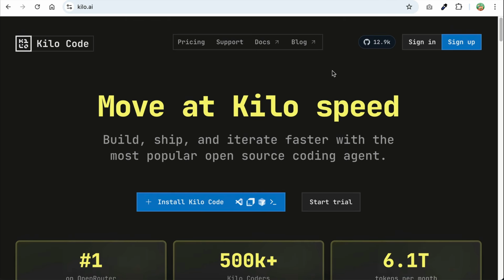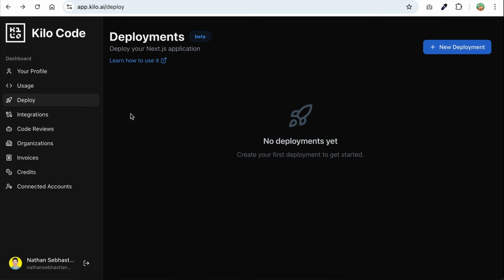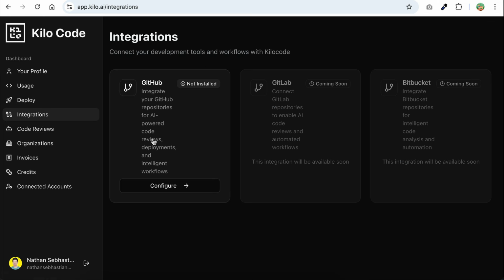So first, head over to the KiloCode website and just log in to your account. On the dashboard, you will see the deploy menu on the sidebar, so just click that. And this is where you can create a new deployment of your app. But first, you need to enable GitHub integration, so go to the integration menu and you can see the GitHub integration option as shown here.